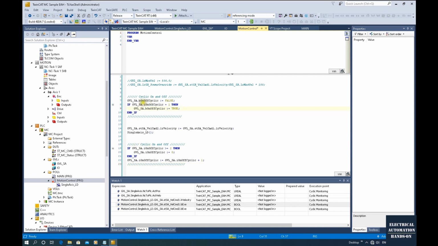As we can see, I'm using this bool logic and this integer. They work together to allow this bool OnOffCyclic variable to turn off and turn on every cycle. So for example, the first cycle is off, right? And this integer is 0. And once it runs to here, it's not equal to 2. So it will jump here. So add 1.